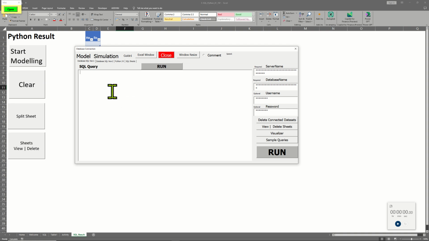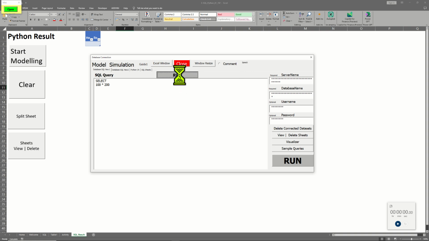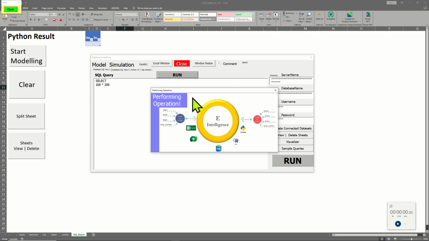Now this really runs like any SQL server. I'm just going to select 100 multiplied by 200, and once I do this, I just click on the run button at the bottom or at the top. It should give us a result. Yeah, you can see it's different now. It's calling. Okay, I'm not connected to the internet. I think that might be an issue.